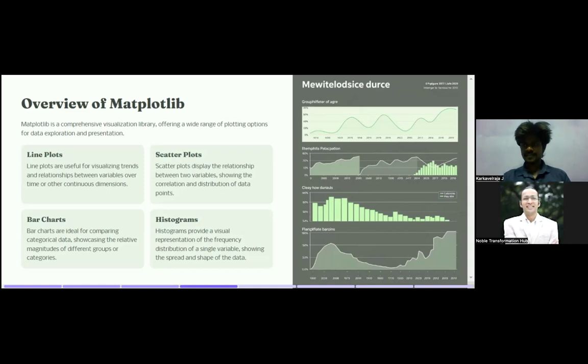So, an overview of Matplotlib. Here again we'll understand the purpose, why we use it, and what the limitations are. So what is the main purpose? It offers a range of plotting options. Here it is for data visualization, guys, data exploration and presentation.